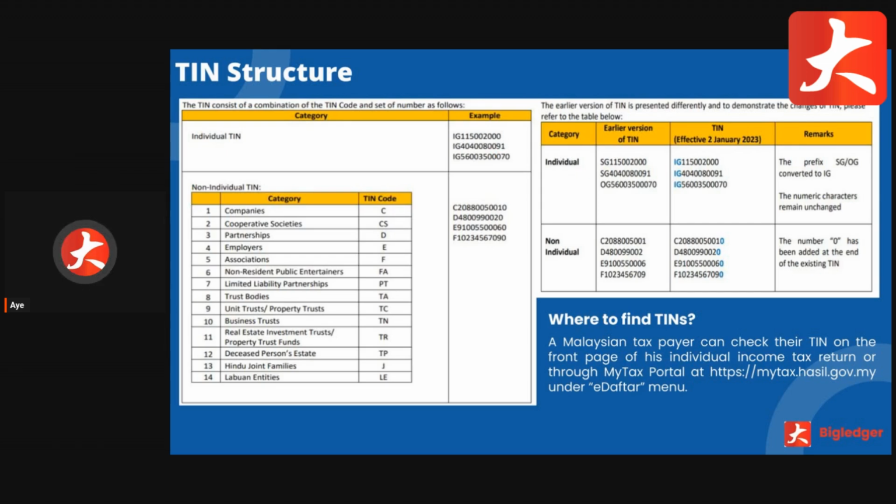Okay, and then here also you can see before, based on the old format of the TIN number, they may contain SG, OG prefix. But after January 2023, all will be changed to IG. So when you're submitting the buyer's details to LHDN, you must put IG. Even if it's SG or OG, you need to convert to IG and then submit to LHDN.